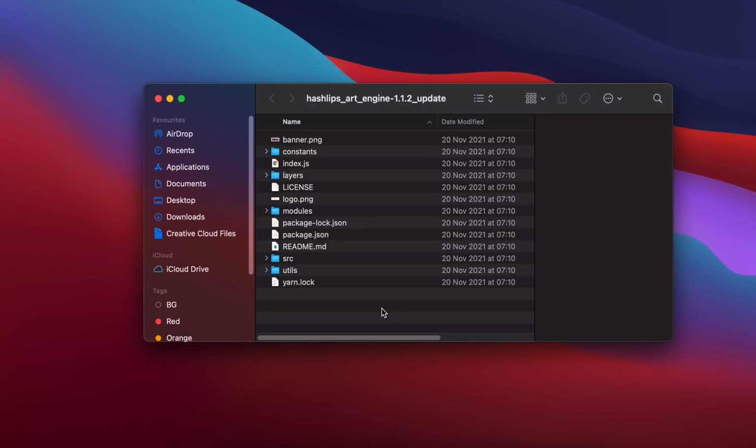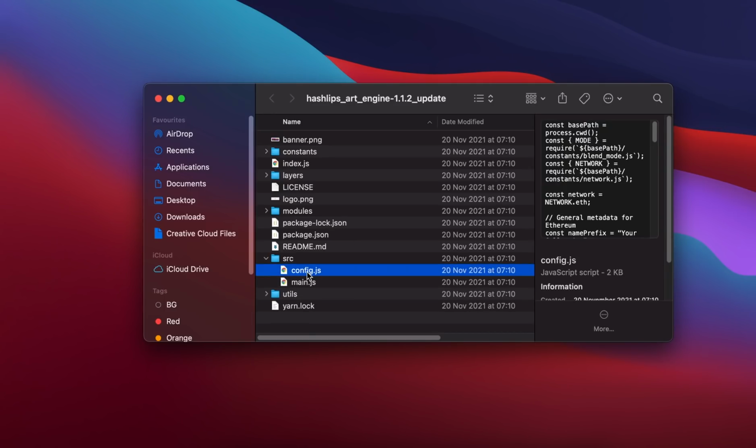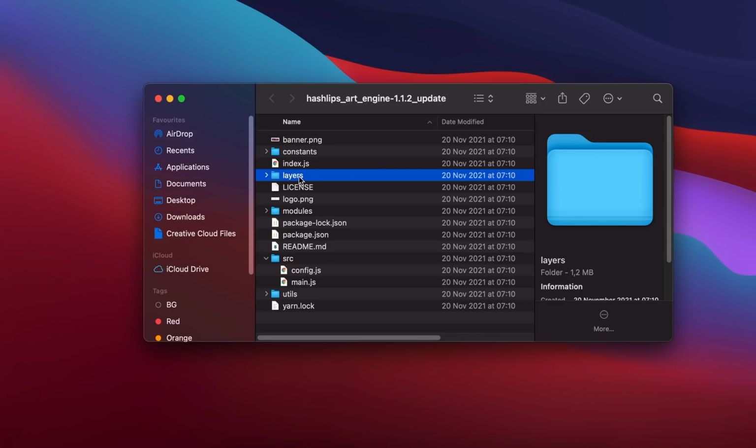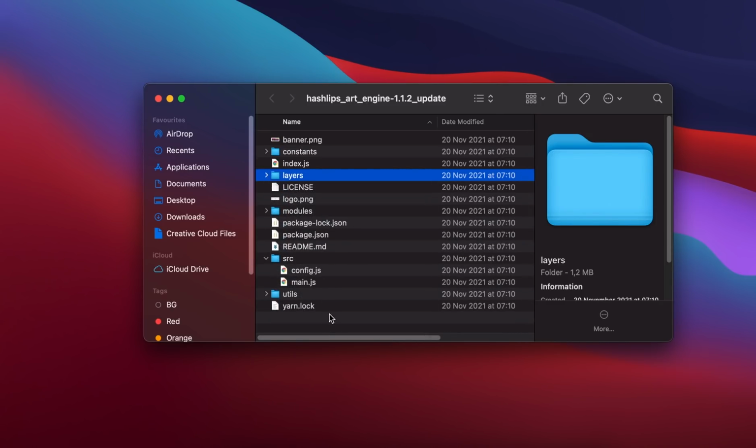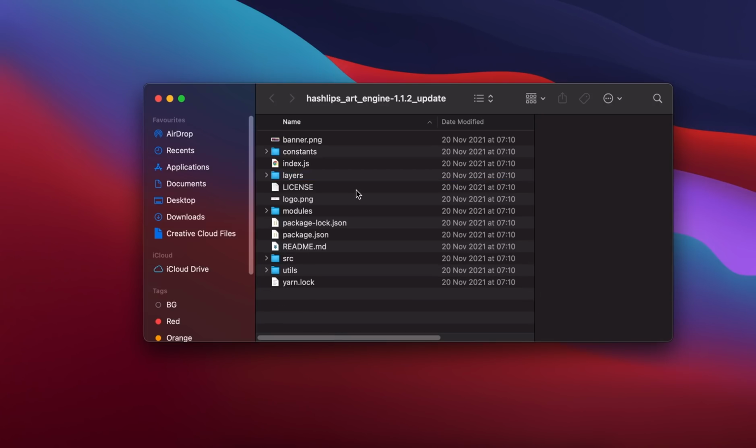These files are necessary and are part of the Node.js program that we are about to run. The most important files that you're going to be working with are in the source directory. There's a configuration file and this layers folder where we're going to place all of our image layers. This I'll explain later in this video, but for now our first part is done.